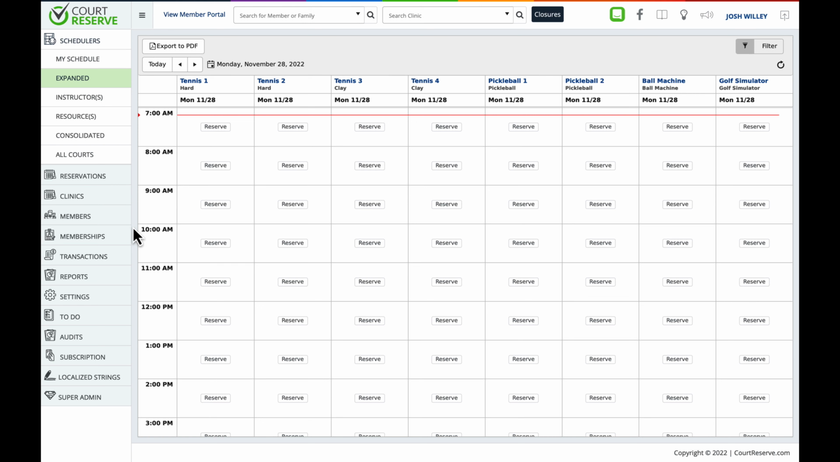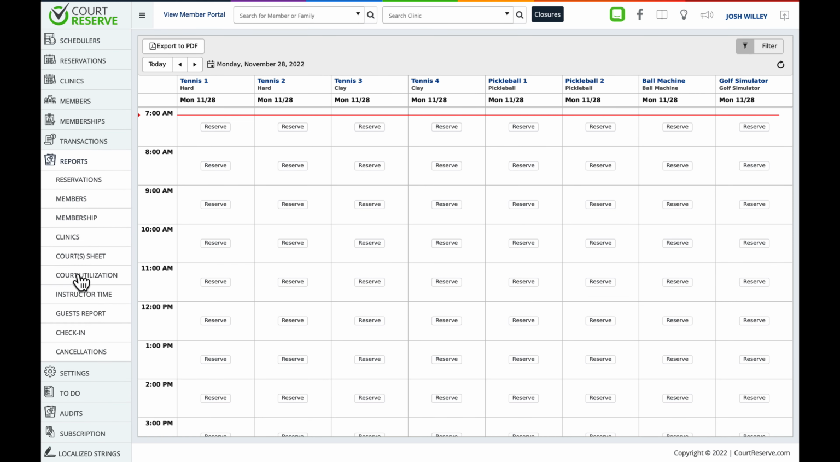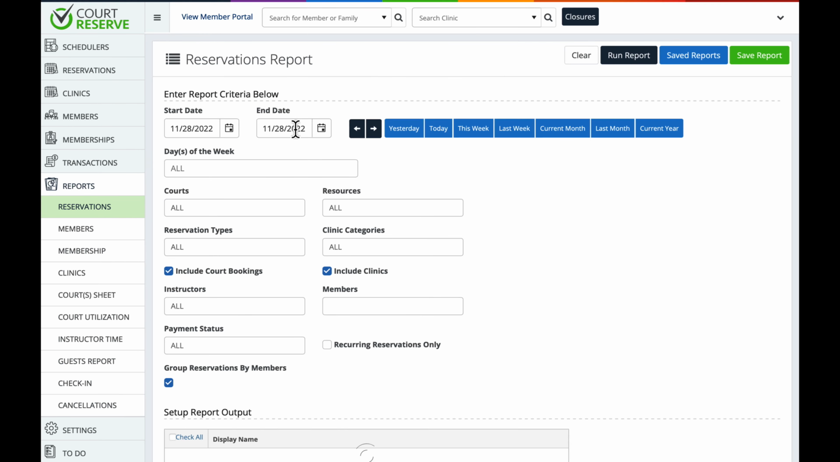To find all of the reporting in Court Reserve, you can find it over on Reports on the sidebar, and then here you will get a list of some different reports you can run depending on the information that you are looking for. The first one is the Reservations report. This is going to give us information on any bookings at your organization.